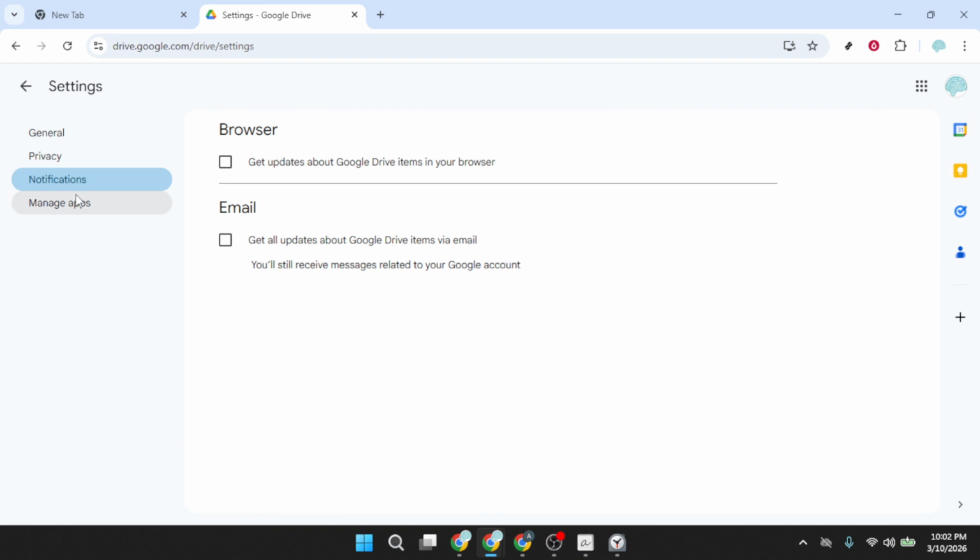We're focusing on email, so look for the email area. Here you'll see an option that says something like, Get all updates about Google Drive items via email. Click the checkbox to turn it on. With this enabled, Google will send messages to your account's email address when important activity happens on your Drive content. Things like files shared with you, access requests, new comments, or other updates that help you respond quickly.